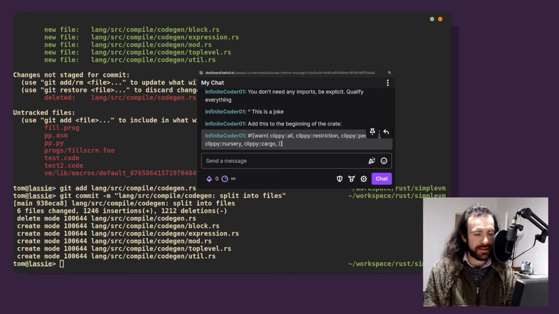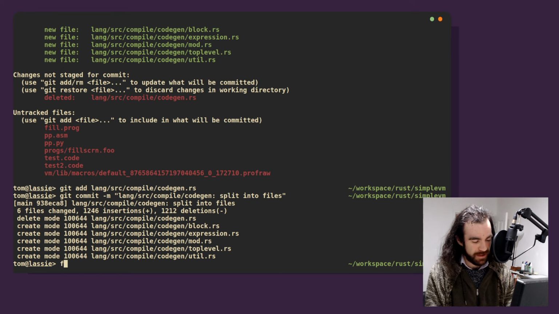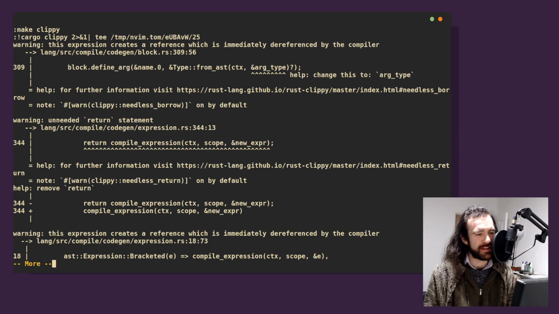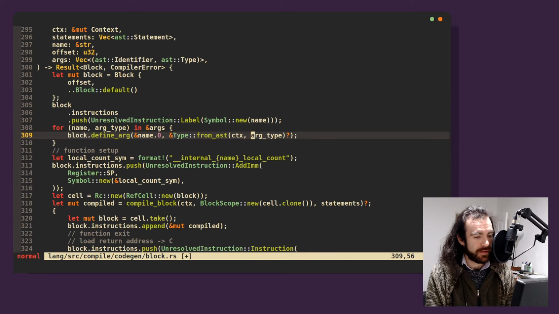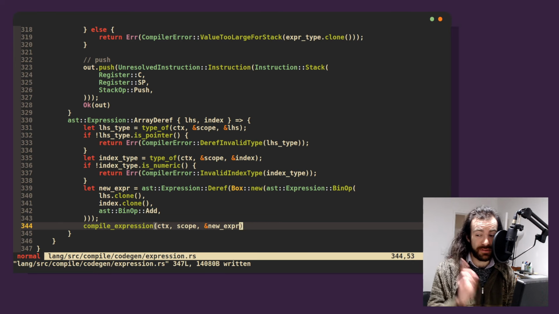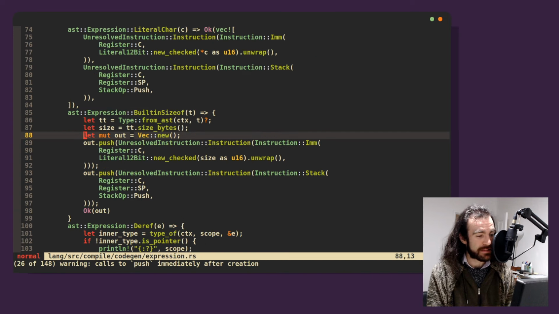Oh, add this to the beginning of the crate. I won't do that right now. I'm gonna just do a quick Clippy pass. I need to get in the habit of doing this before I commit stuff. But anyway, get rid of a ref, get rid of a return, and a semicolon. You've got to remember the semicolon as well. I'll do this first. I'll clean up all the easy ones first.